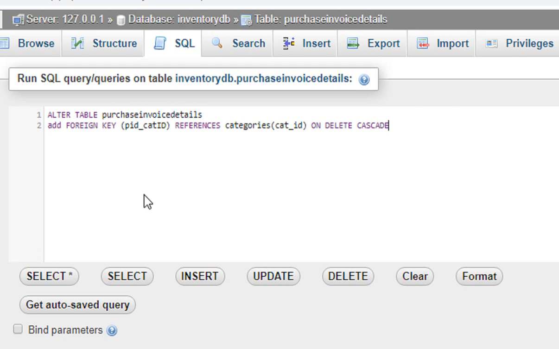If there are details of that category inside the purchase invoice detail, then those categories should not be deleted. So for that purpose I am writing here ON DELETE NO ACTION, and ON UPDATE NO ACTION.